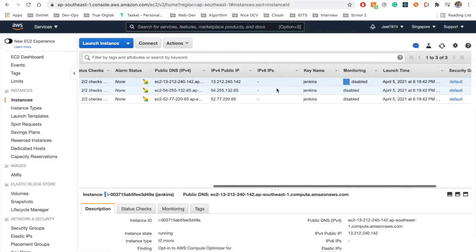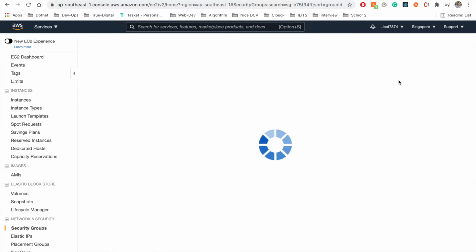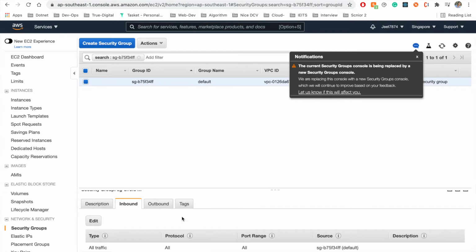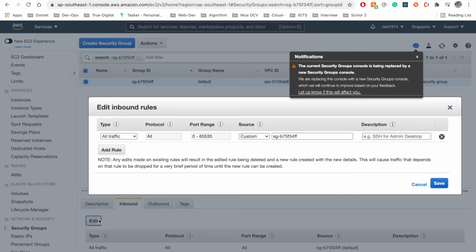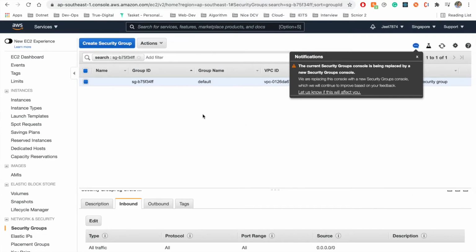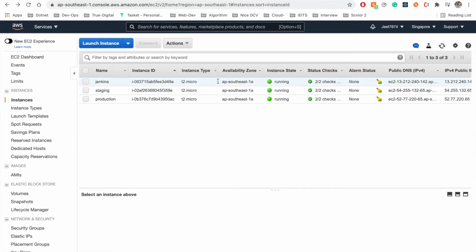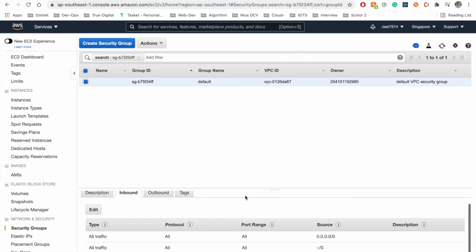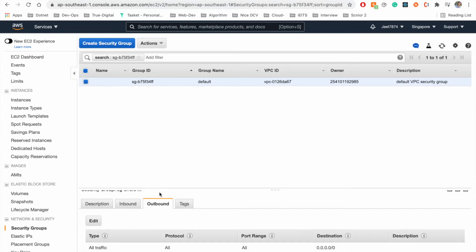Oopsies, I seem to have made a mistake. Here I think I messed up the inbound rules. As you can see, the source seems to be different and it seems to be preset. Let's change that to anywhere and save, and that should be it. Okay, let's recheck. And yeah, now it seems fine.